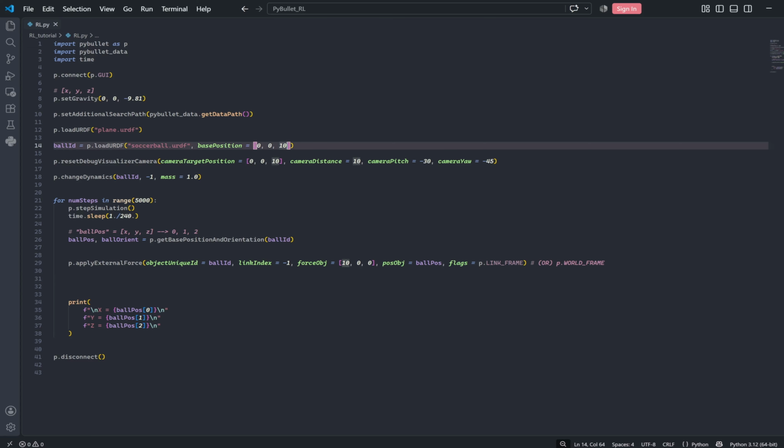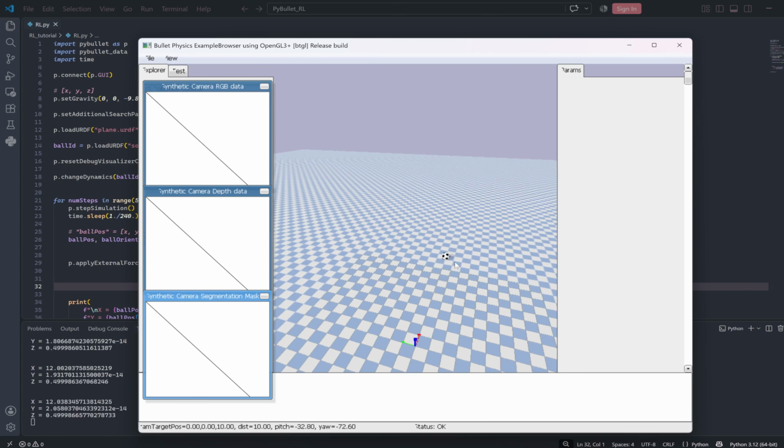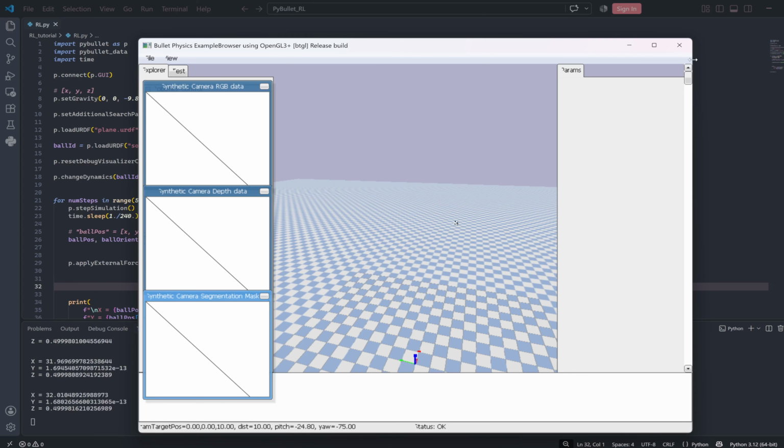After that, run your simulation again. You will see PyBullet applies the force to our object. Feel free to adjust the force value to play around.